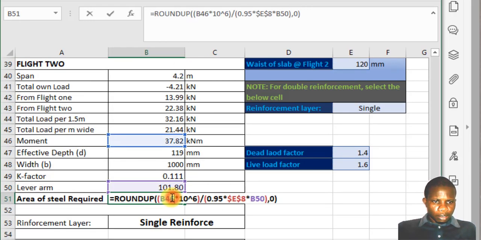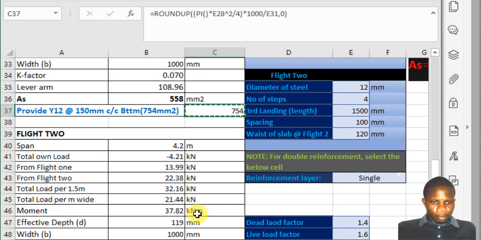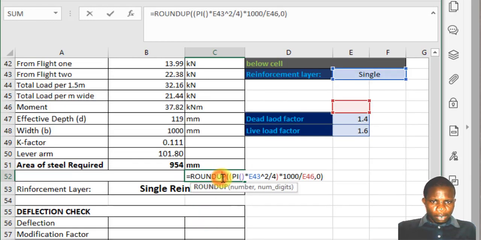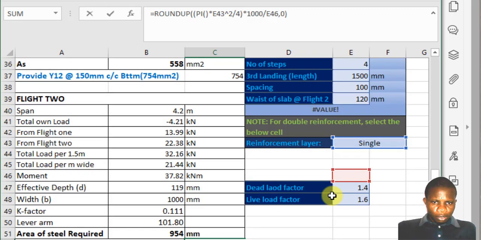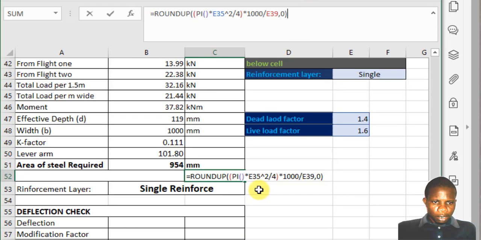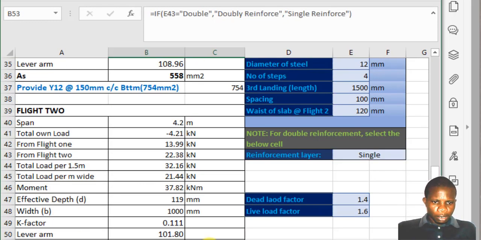Alright, let's look at it. The moment and the lever arm. Okay, that worked perfectly, and let's also copy this and look at the values. This is supposed to be the stirrup and the spacing. And what else again? Okay, those are the two references.